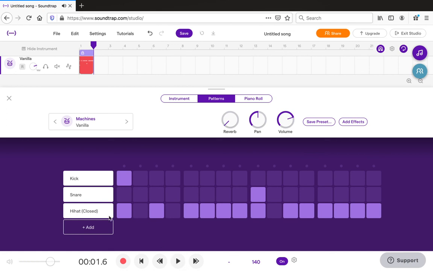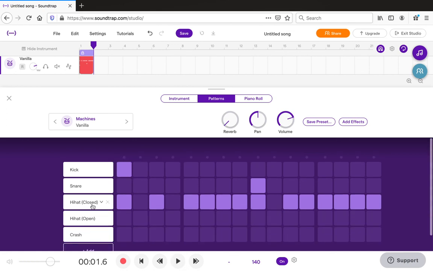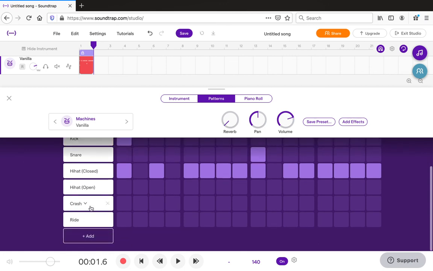Other things you can do is you can actually add more sections of your drum kit. So right now you see we have hi-hat open. Here's the difference. There's a closed hi-hat sound and the open one. I'll play it so you can hear the difference.